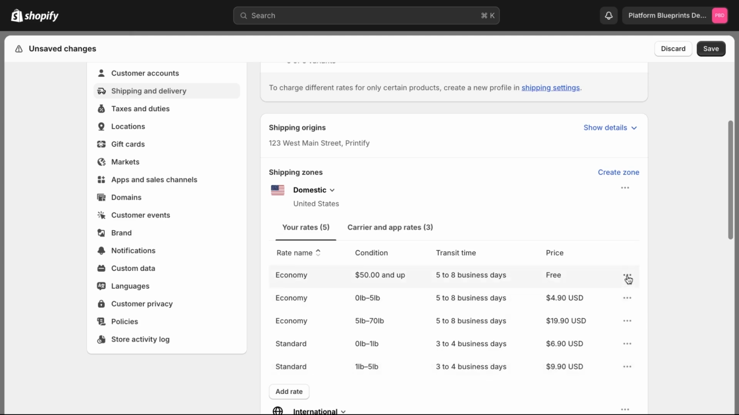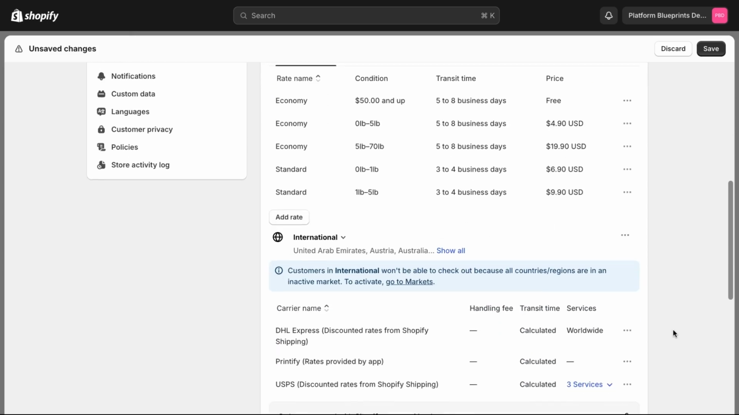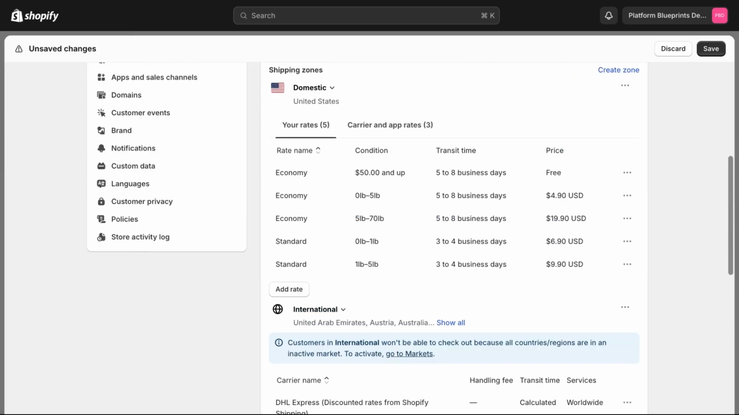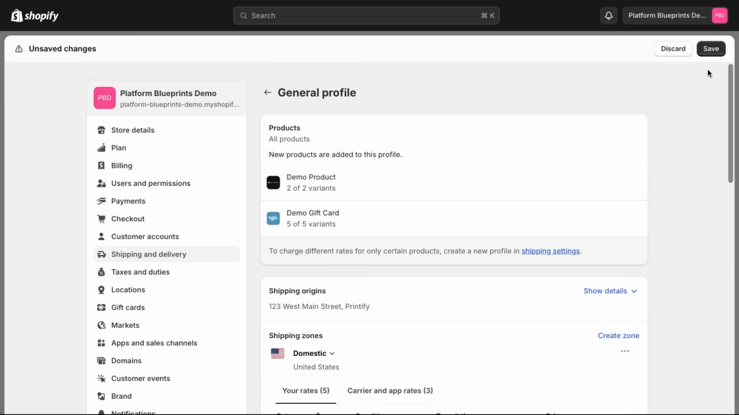To remove these, select the three dots on the right. You can either edit it or you can delete it entirely. Once you've made your edits, you can continue on through the international market and the other settings, which we'll cover in another video, or go up to the top right corner and select Save.